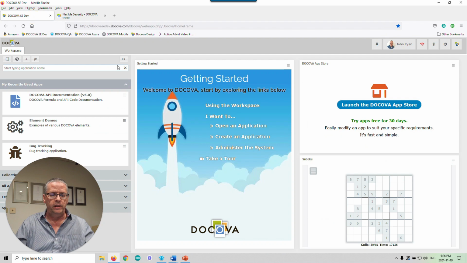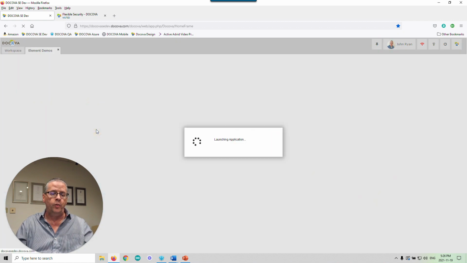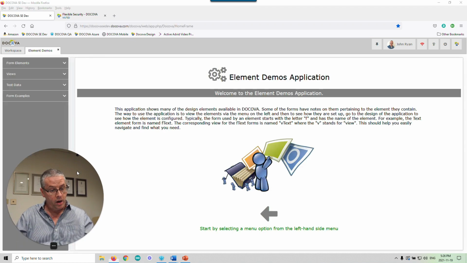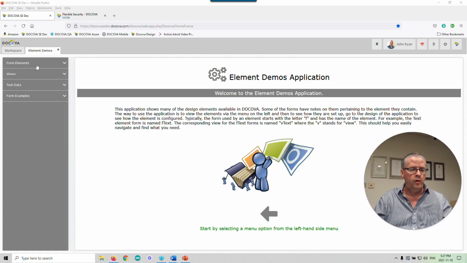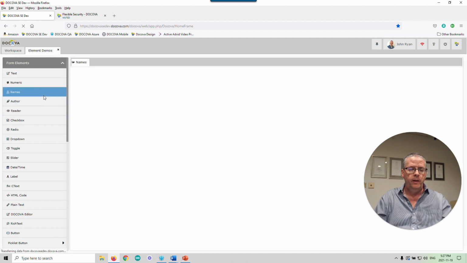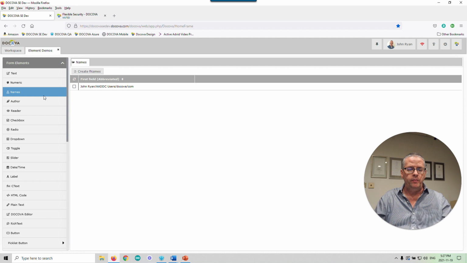Okay, so let's jump over and have a look in, again, the Element Demos application, which is available out of the App Store. So add it through the App Store and you can follow along. So what I'm going to do is open up from the form elements here, and you'll see names, authors, and readers. So if I open up the names menu item here, it opens up the names view.